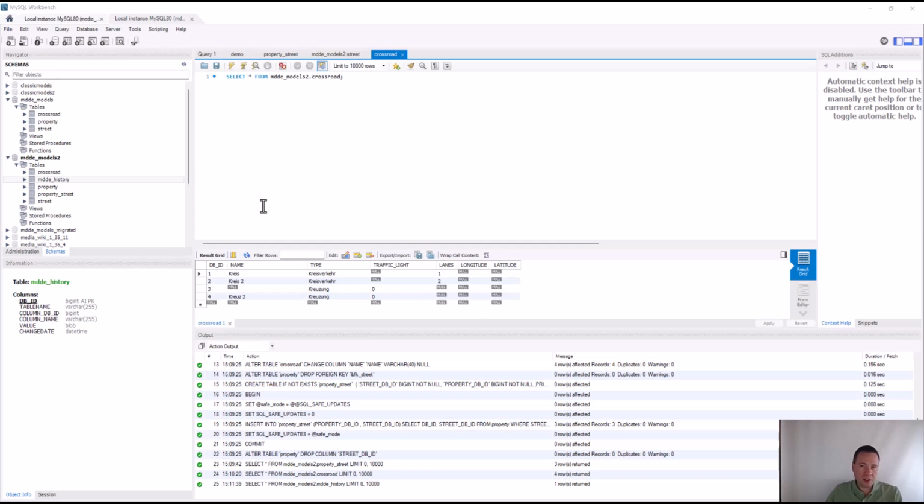When reducing the size of the name column, we selected as a resolve option in the migration model to replace invalidating values, that is, values with a length larger than 40 are set to null. And now we see in the crossroad table, one row has null for its name, which means there was a value whose length exceeded 40.